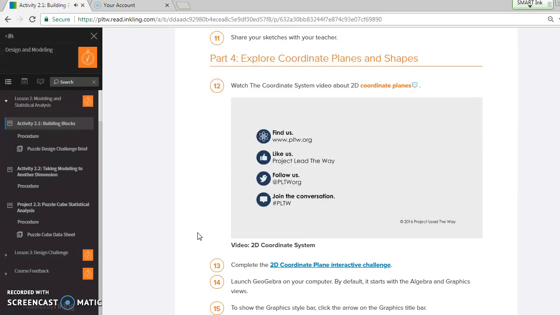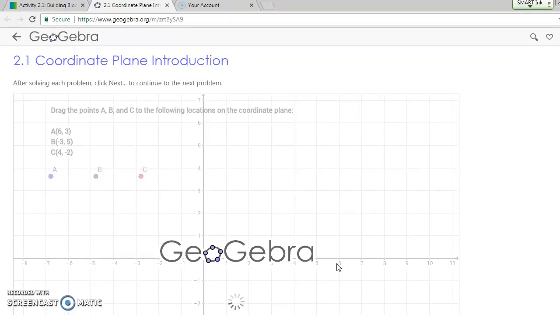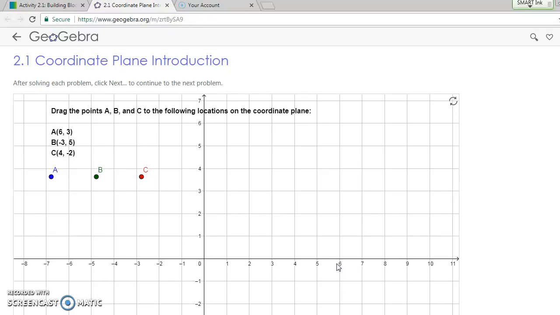Okay, so now we're going to keep following our directions in Project Lead the Way, and it says complete the 2D coordinate plane interactive challenge. So when you click on that, it opens up a new web page for you, and it tells you to go through these tutorials. Drag the points A, B, and C to the following locations on the coordinate plane. So A should be at 6, 3.